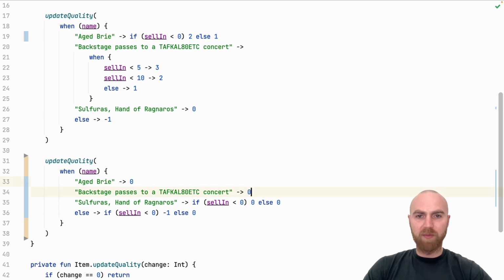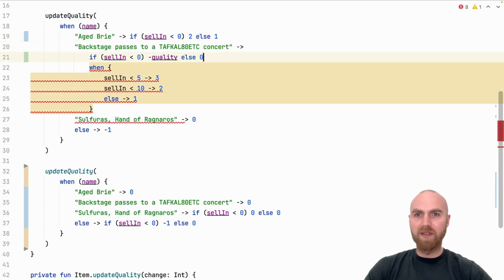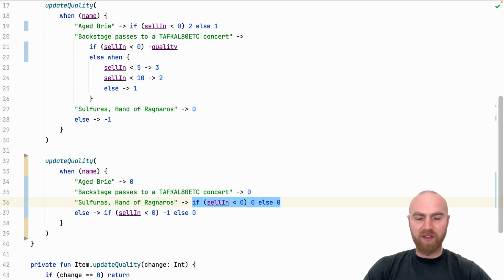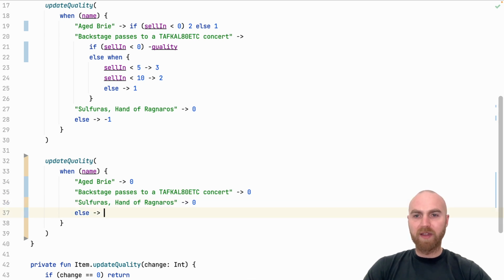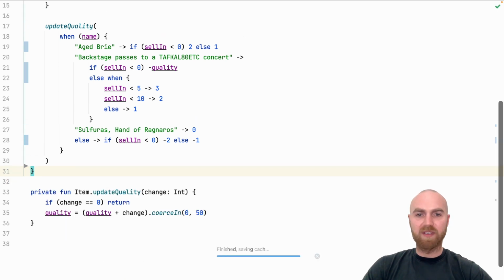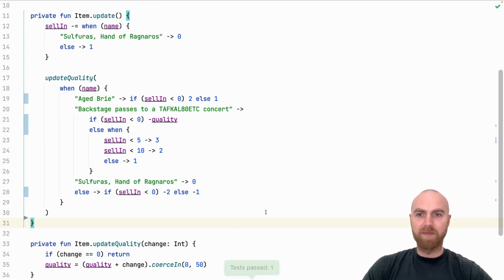This condition can be moved to be before when, and we don't need 0. For sulfuras, this if else is always 0 anyway, and this can also be moved to the else here. Once again, we could refactor it a bit straight away. And finally, we can delete this update quality because all branches are 0. This looks pretty good and quite simple. I think it's simple enough.